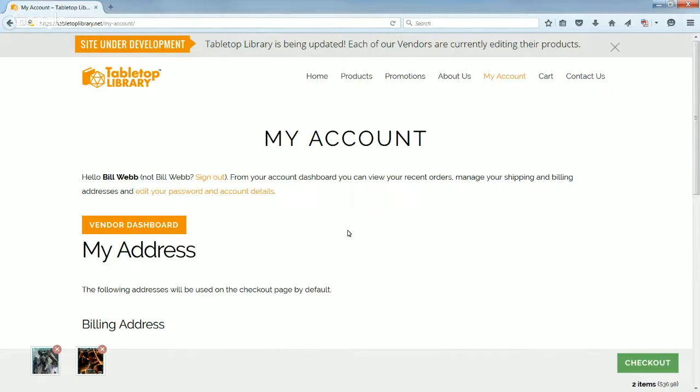Yeah, so Stephen says, yeah, I've uploaded a vendor logo, but haven't seen it used in any of the product pages.